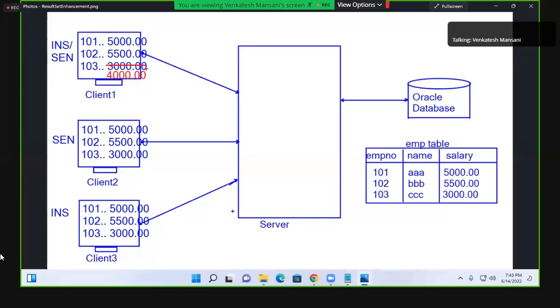Okay. This data is updated. Immediately the request passes to the server. The server communicates with the database, and it is updated to 4,000. After updating, immediately the sensitive result set is also updated. Here again it shows 4,000. The insensitive one will not show it.